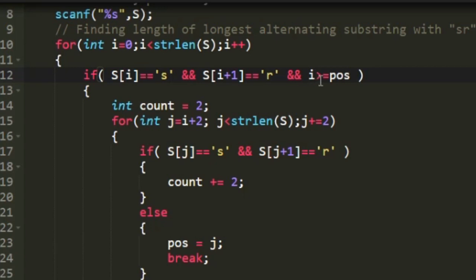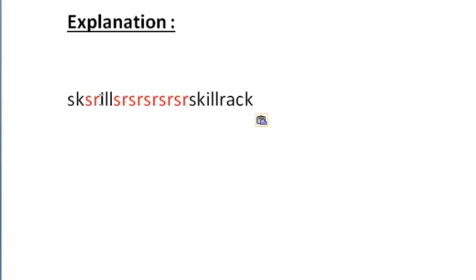So now let us see why we are including this condition I greater than or equal to POS. So for this example, at a stage the I loop would have found this longest substring, and when the j loop goes to this S, it would have broken out because of the K present next to it. And now after finding this substring, the I loop would be again checking for substrings from this S, but it is definitely not going to be a bigger substring, because we have already found a bigger substring than that.